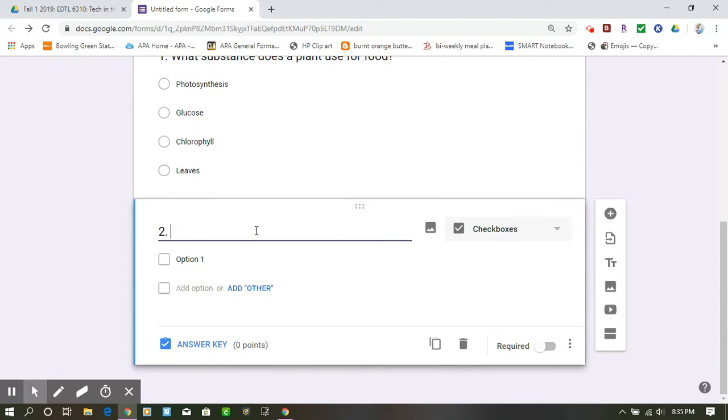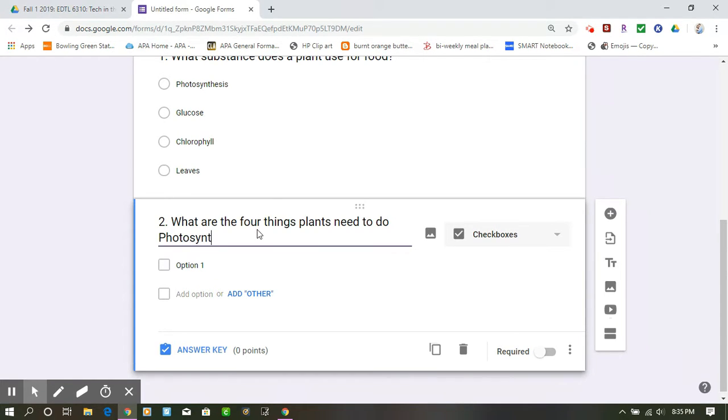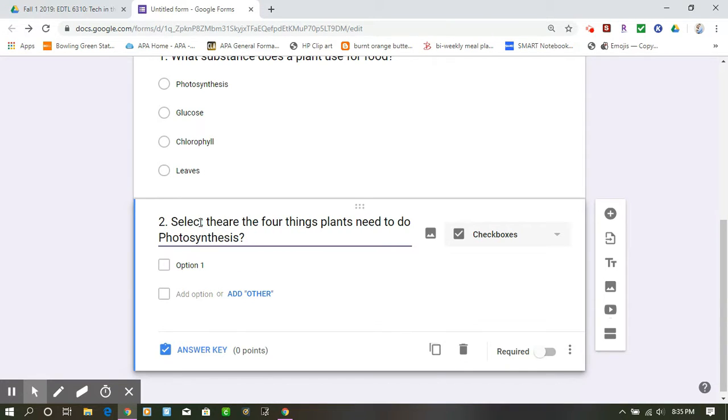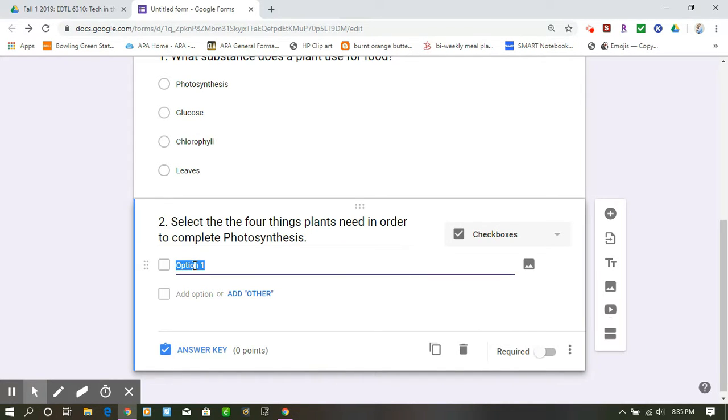And the second question is, what are the 4 things plants need to do photosynthesis? Nope, I did that wrong. Select the 4 things plants need in order to complete, there we go, that sounds much better, in order to complete photosynthesis. So here are my options.